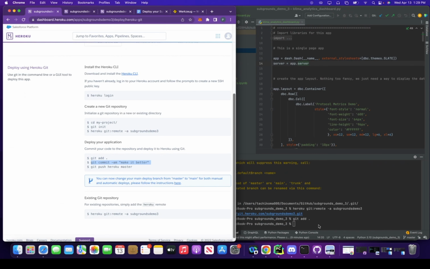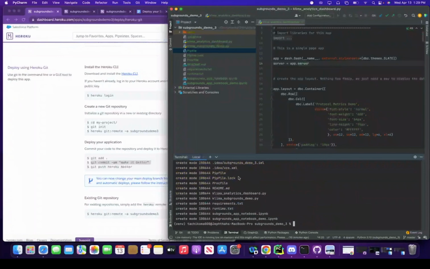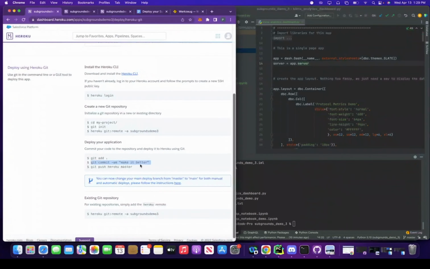Instead of git make it better, let's put something more meaningful. So let's just say app launch. Yeah, enter. All right, cool. It's creating everything we need. Now let's go ahead and push our app to the server.